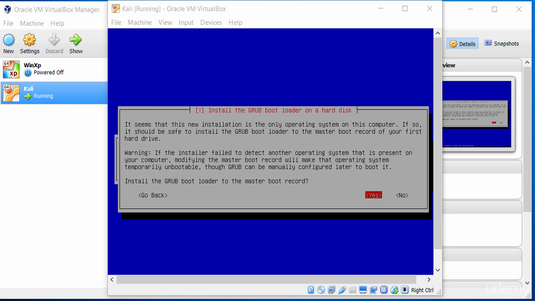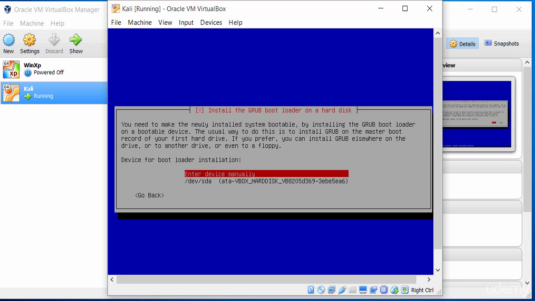Now we are given this option of a grub bootloader. We want to use this bootloader to enable us to boot our operating system properly. So for now, we need to select yes and install the grub bootloader. And let's go to the next step.